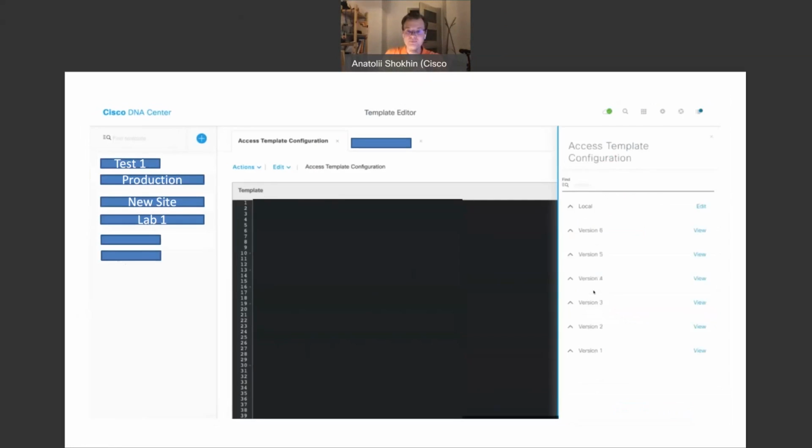And for example, if you think, okay, maybe there was a mistake in the config, or you would like to roll back, no problem. All those different config versions are saved in repositories. So in case you need to roll back, you can select them here.